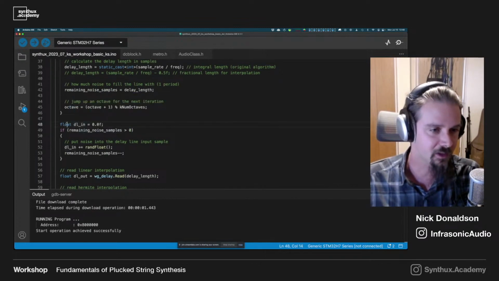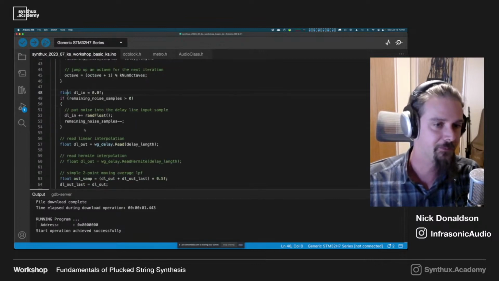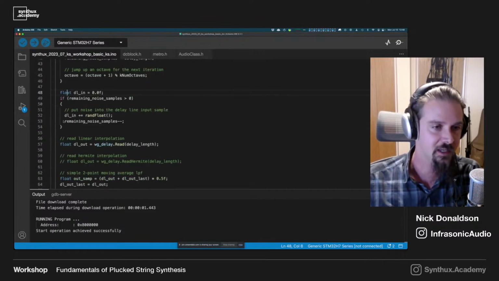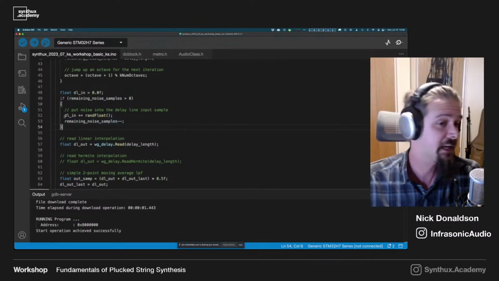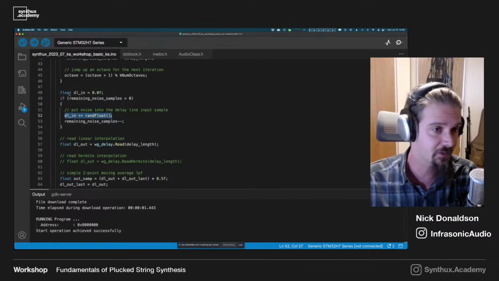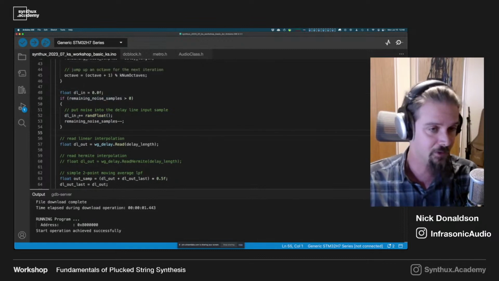So this is what's going to go into the delay line on this sample. We add some noise in, and then we decrement the remaining noise samples. Once this reaches 0, we're not going to be adding this noise in anymore. So that'll just be 0 after this runs if we have finished adding noise to our delay line.